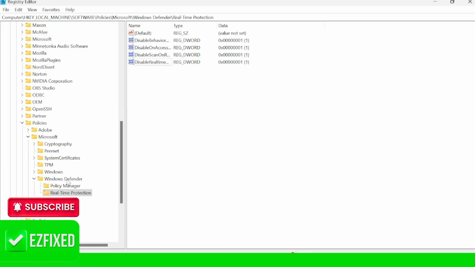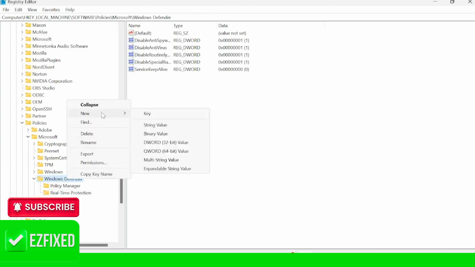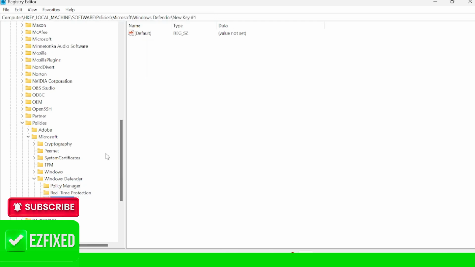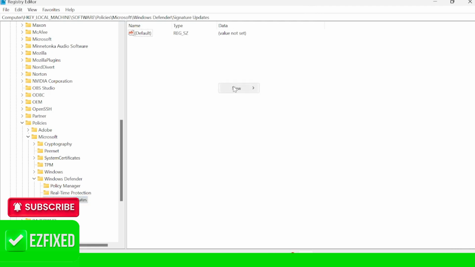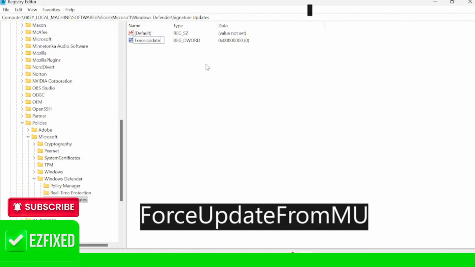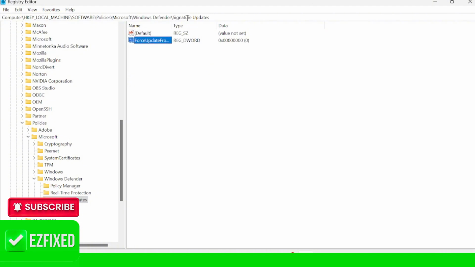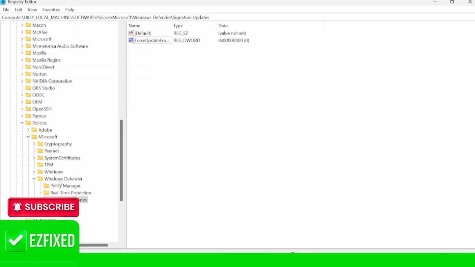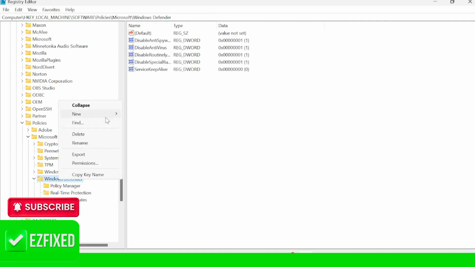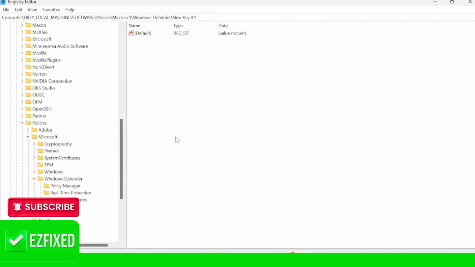Then we're going to right click on the Windows Defender folder again, come over to New and select Key to create a new folder, and we're going to give this one the name Signature Updates and hit enter, and then right click in this white space and select New DWORD 32-bit value, and you're going to give this the name Force Update from MU and hit enter, and we're going to give this one the value data as 0 and hit OK. And lastly, we're going to come back over to Windows Defender and right click, come over to New Key, and you need to give it the folder name of Spynet and hit enter.